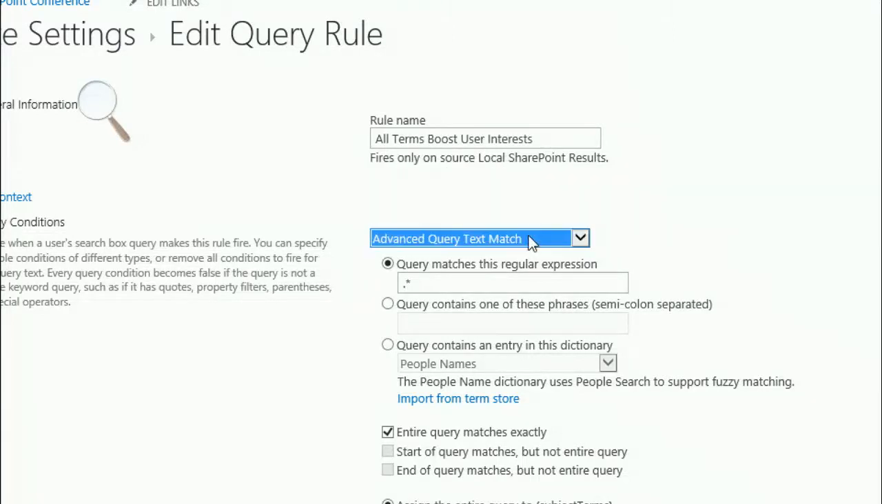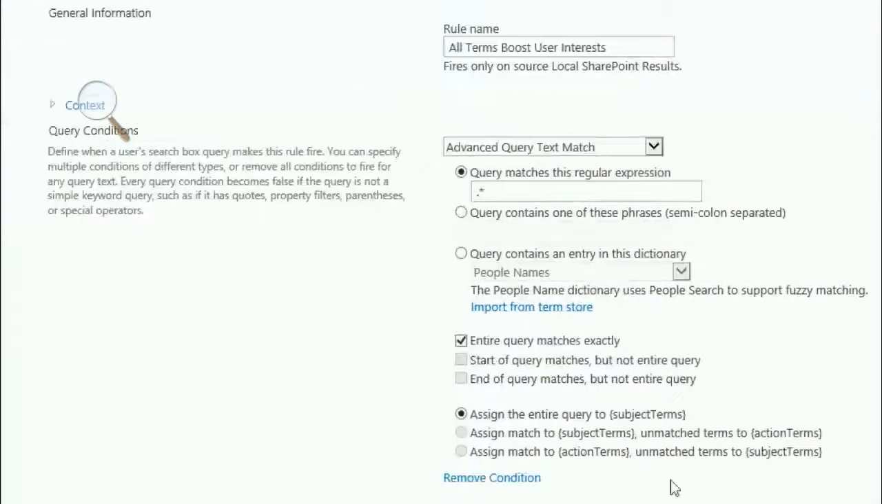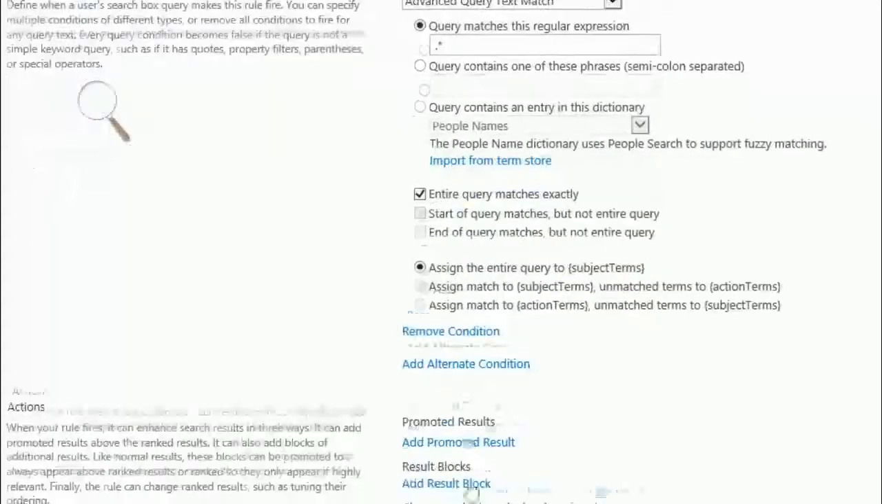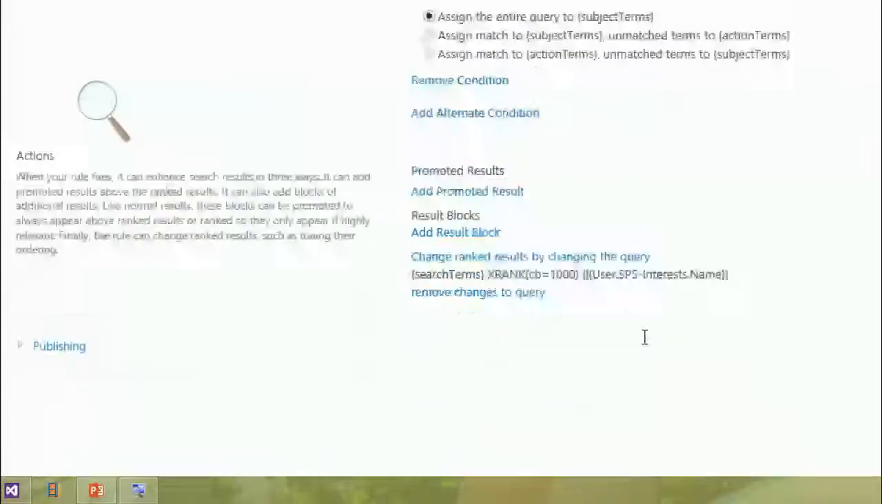Anyway, we have this advanced query text match option. For me, I did a regular expression that just gets everything, so any query that comes in is going to fire my query rule. Scroll down here. There are a couple of things I can do. I can promote results based on this query rule. I can add a result block, which takes the query and goes against potentially a different source. I can transform that query and go against the same or a different source. And it presents a separate set of results for me that's included in the same response.